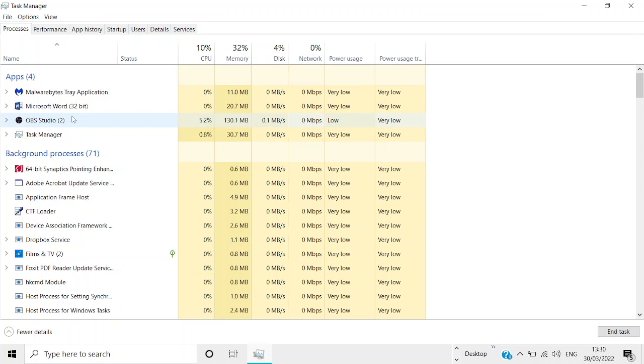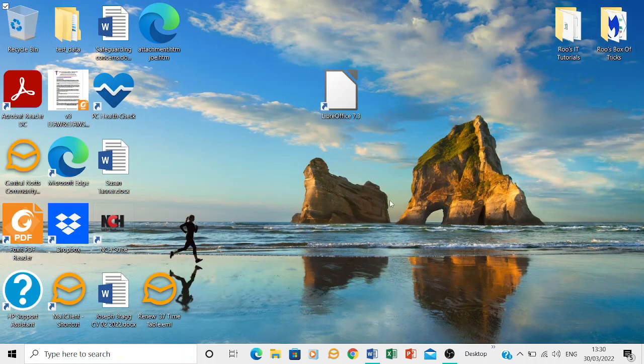You don't want to be doing this to close programs normally. It's only when it freezes and won't work that you do that. So you would end the task and then get rid of Task Manager and then open up Chrome again or whatever's crashed and pick up where you left off.